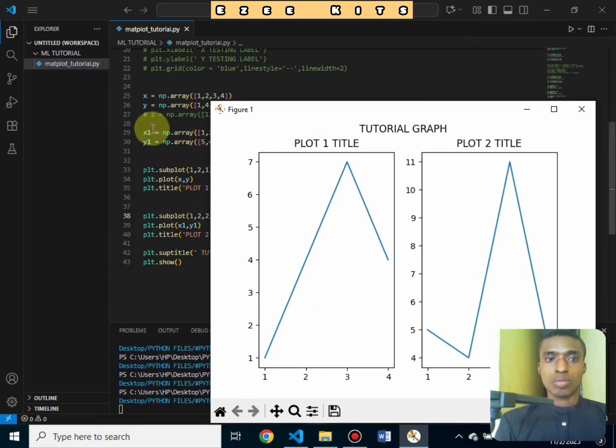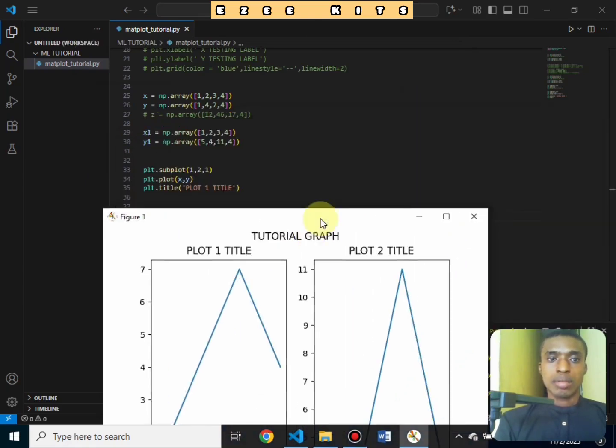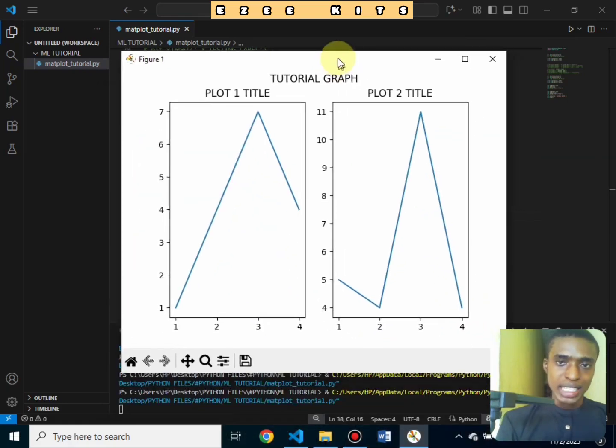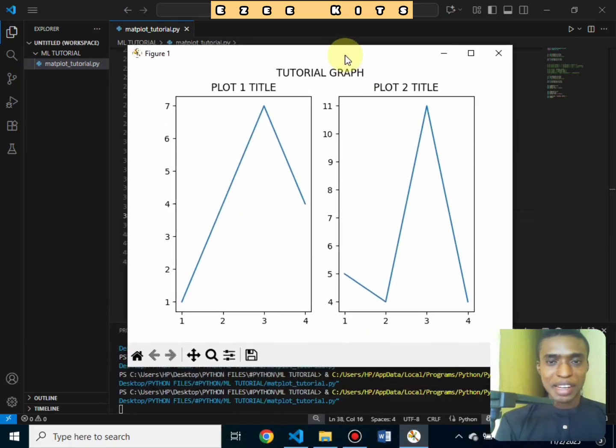Remember that it's np.array. Using np.array tends to make things a little bit better, if I may say. So that's basically it. Plot 2 title, plot 1 title, and you can see the super title, and then each of these is the plot for the first one, and this is the plot for the second one. This is plot 2 and this is plot 1.